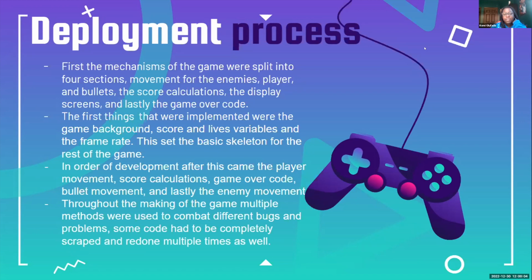Throughout the making of the game, there were a lot of different methods that we used to combat the bugs and problems that we ran into. There were times when we had to completely scrap the code and restart because some things just weren't working. But it came out well in the end. I'll now pass it to Neha.